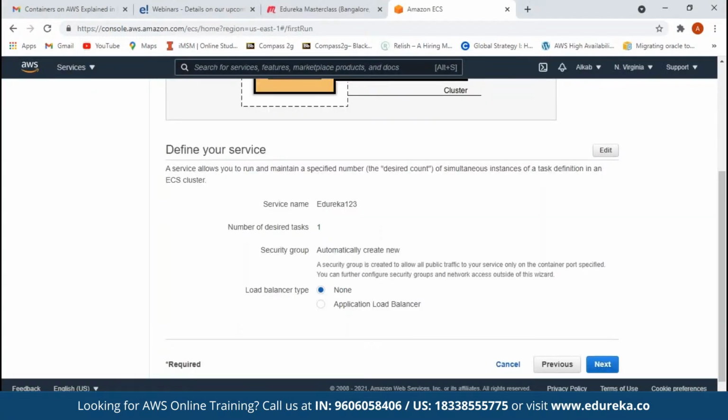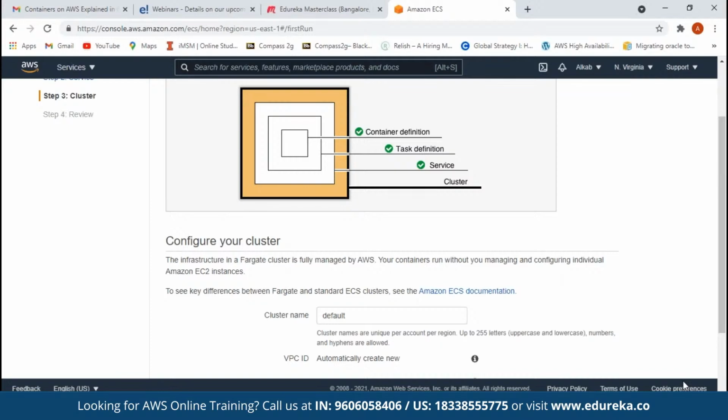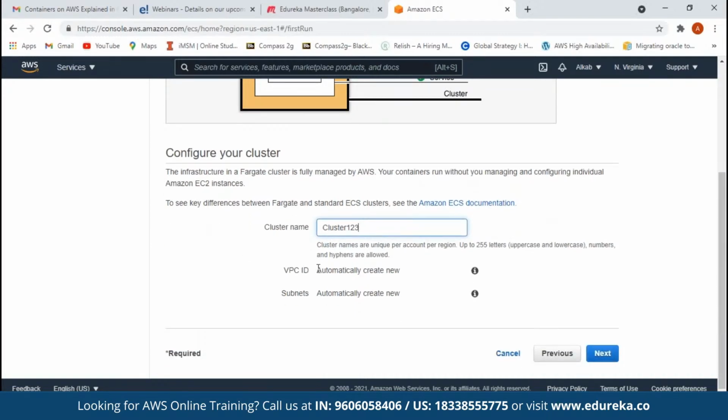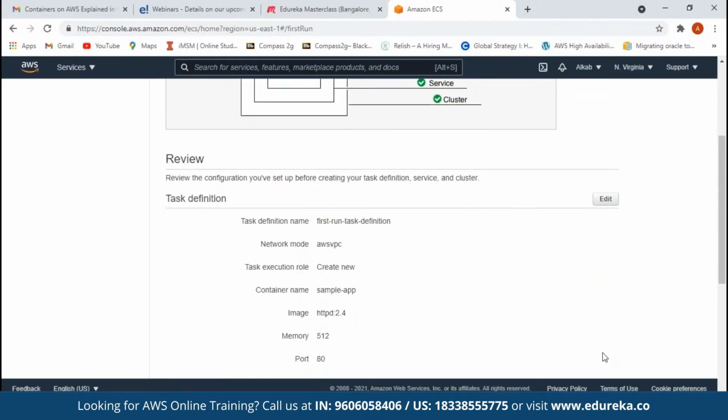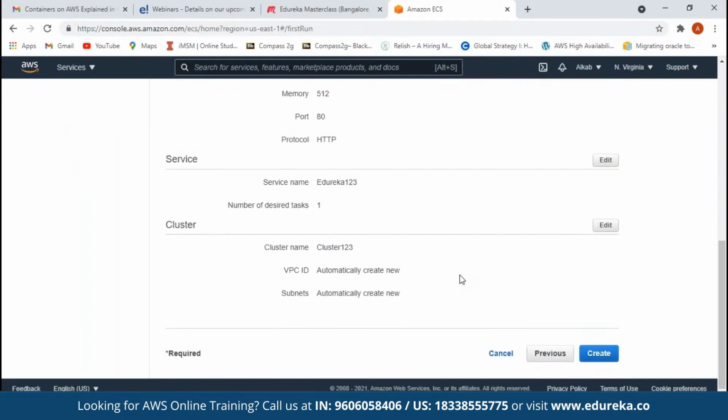All right. So I have changed the name of the service, and now it is saying configure your cluster. What is the name of the cluster? Suppose I write the name of the cluster as cluster 123. Will it take? Okay. And it is creating a VPC ID. You must know what a VPC is. It's a networking term. VPC will be created, subnets will be created, and I'll go to next. All right. So now it says your container is done, your task is done, your service is done, and cluster is also done.